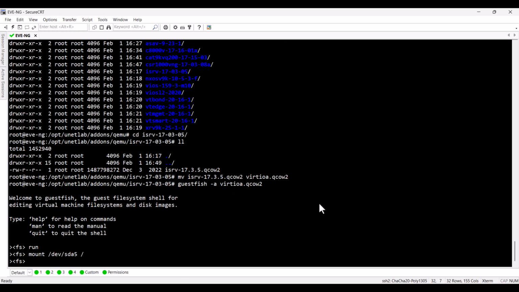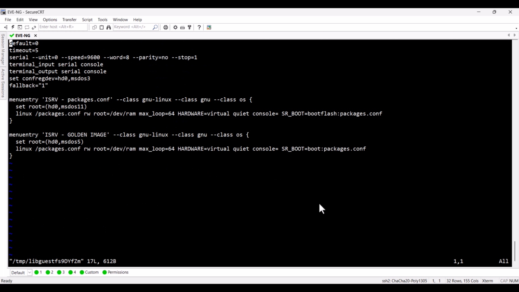Once I am mounting the file system, then I'm going to change the grub.cfg file. So basically I am using the VI editor to make changes to the grub.cfg, and in that file, wherever the line is starting with the Linux, in that line, if I find any VM console in capital letters, then I will remove that particular keyword and I will save, and I will quit from the guest shell.